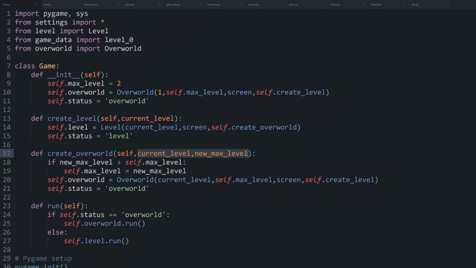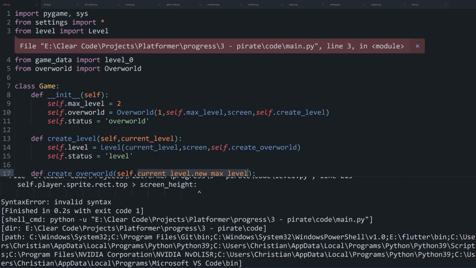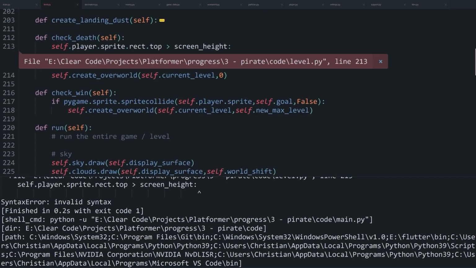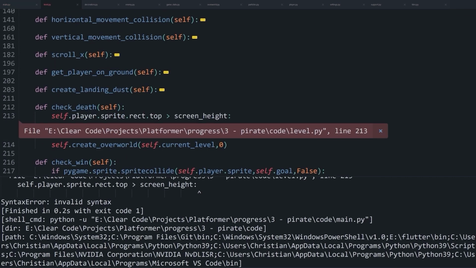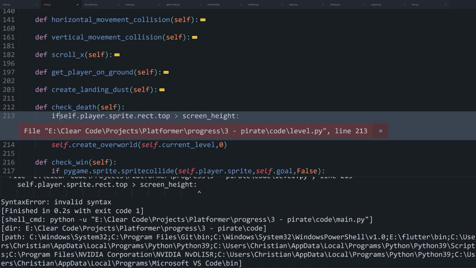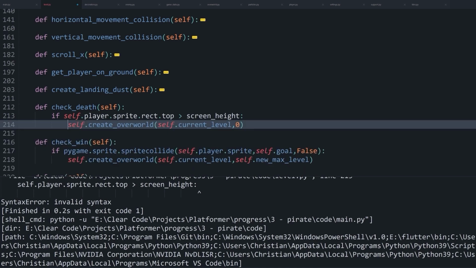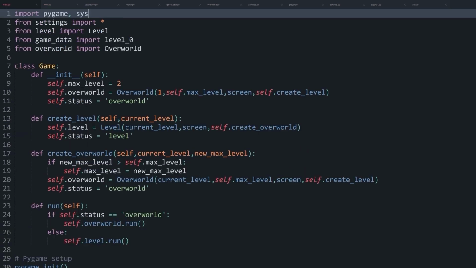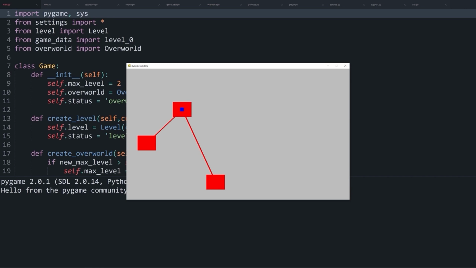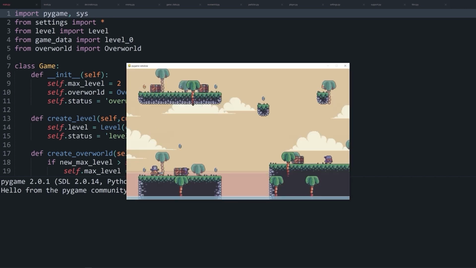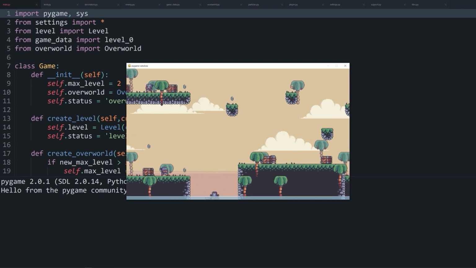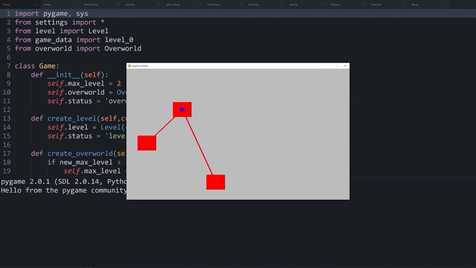And now in my main file, we get invalid syntax. Let's go back to the level. Let's see what went wrong. This should be if, and this should be indented. That's looking much better. And now let's try this again. I can still see the overworld. If I run this now, we can see the first level. And now if I jump off the cliff, we go back to the overworld.